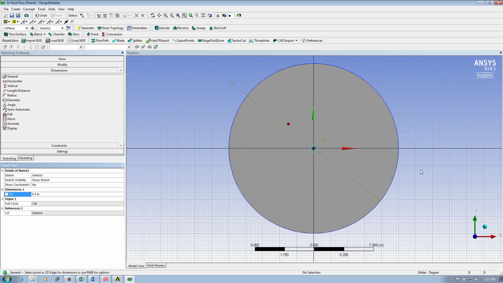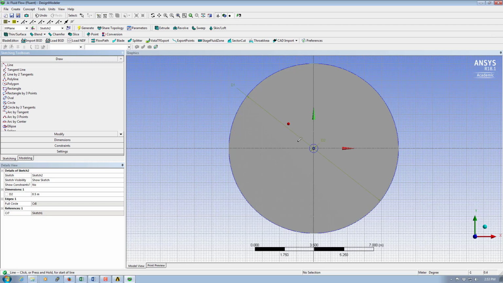Okay, next thing, I will need to divide the solution domain into two sections because I want two boundaries here. I want the left side of this solution domain boundary to be an input, a velocity input, and the right side of this domain to be an output. For that reason, I'm going to continue the sketching here. I will draw a line basically from the center all the way to here, and one other line from here all the way to here.